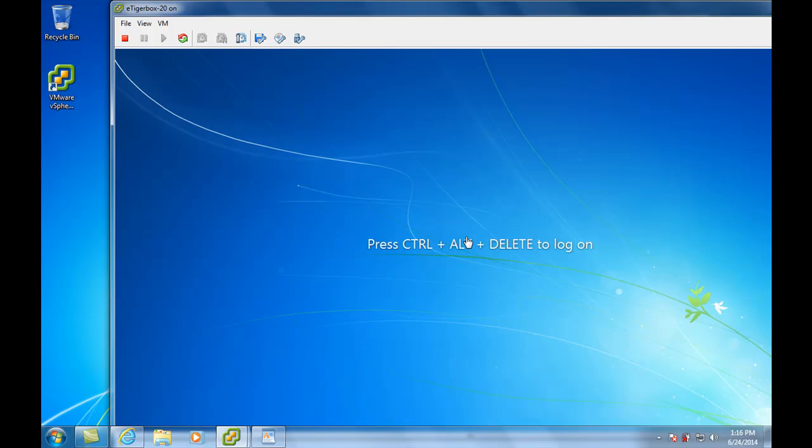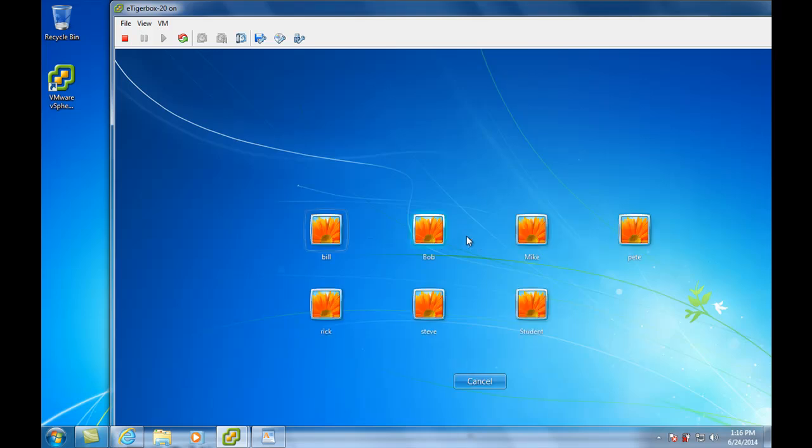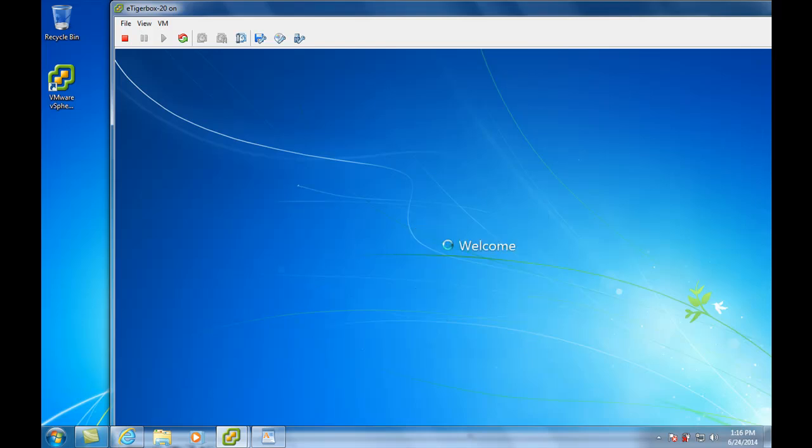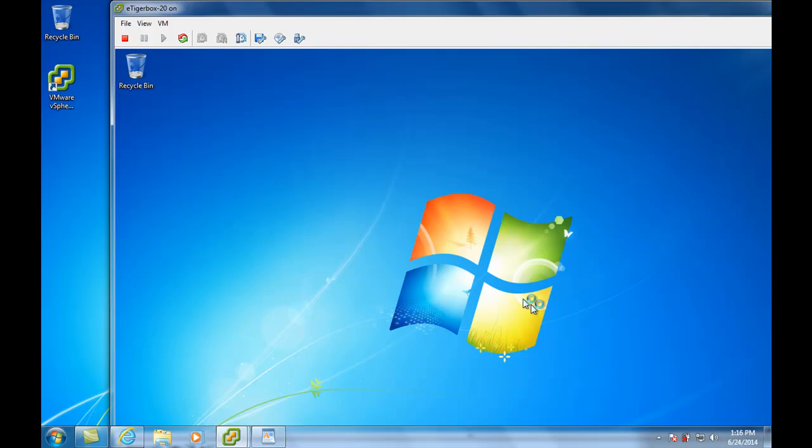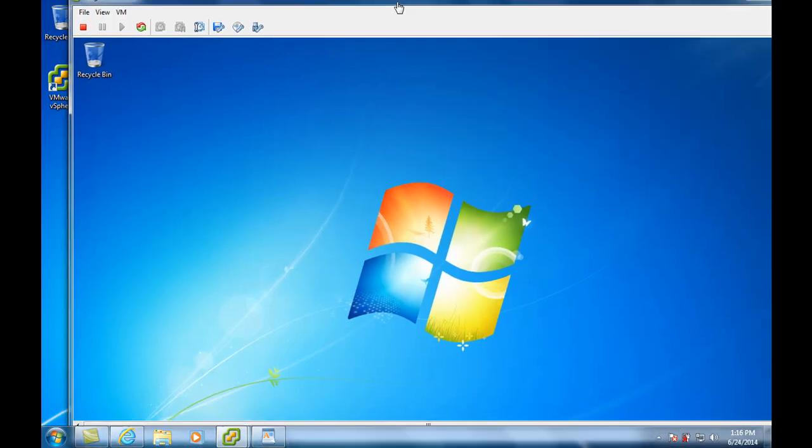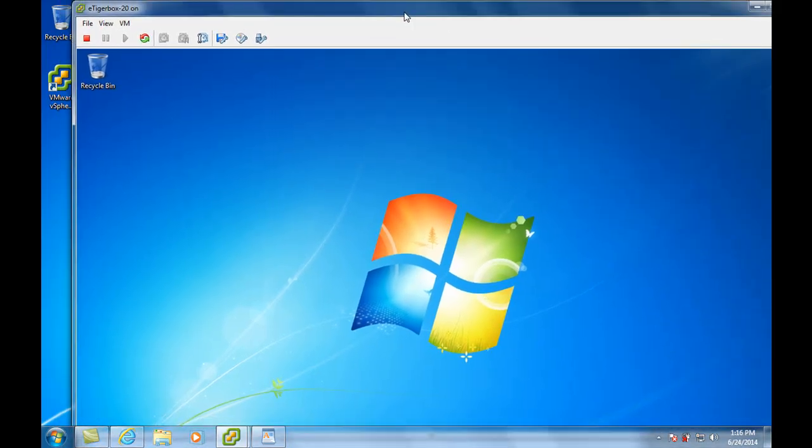I'm just going to try to log into the Windows 7 machine by doing a Control Alt Insert, and I'm going to select the student, and now it's not prompting me for a password. I am on as an administrator on this machine. So that's part one. I'm just going to stop the video and then we'll pick up part two in a minute.